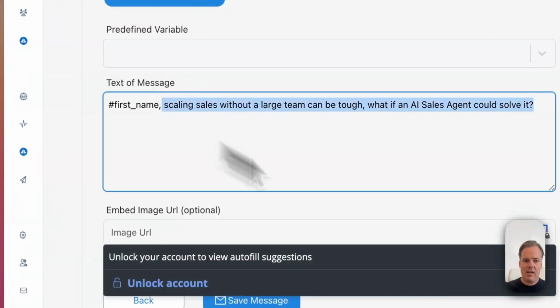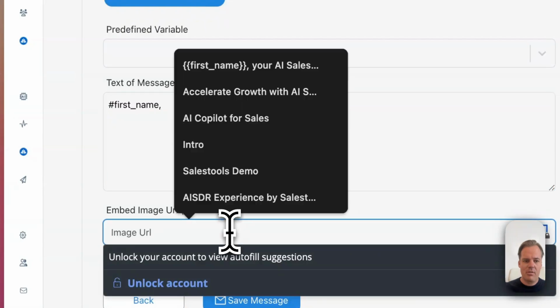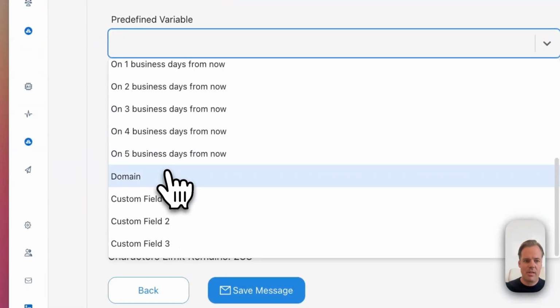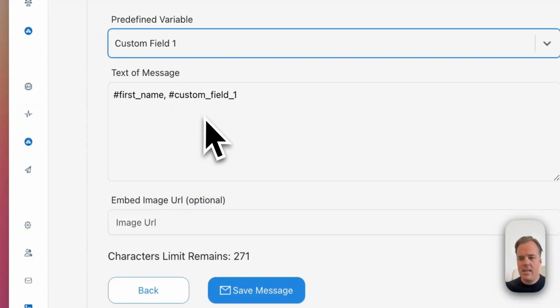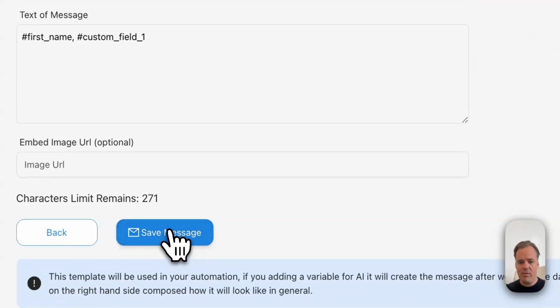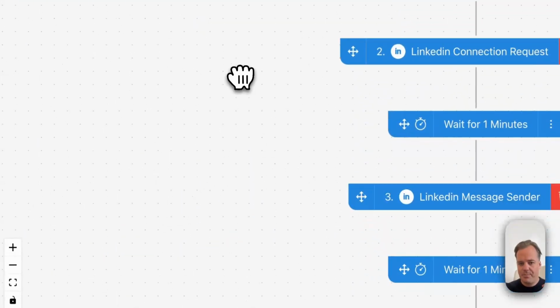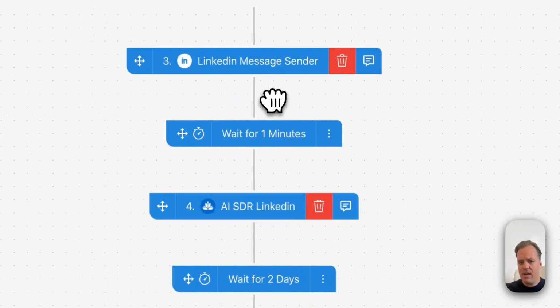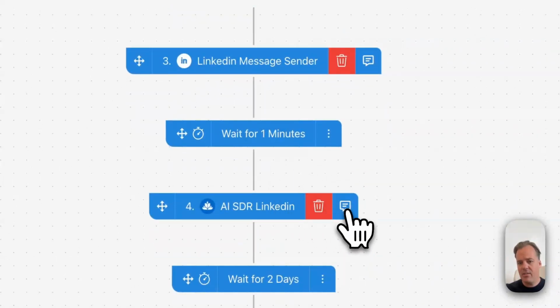You can change that once you're in AI SDR mode to simply say, I want to use the variable, and that will be custom field 1. Then it will use the data that comes from the personalization waterfall. And then you go through. Now you have a LinkedIn message, and you see after every step, I have an AI SDR.